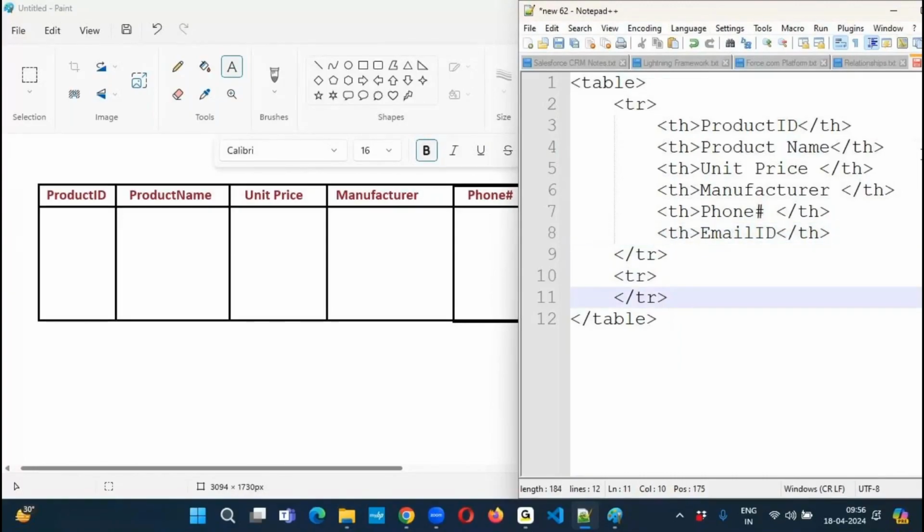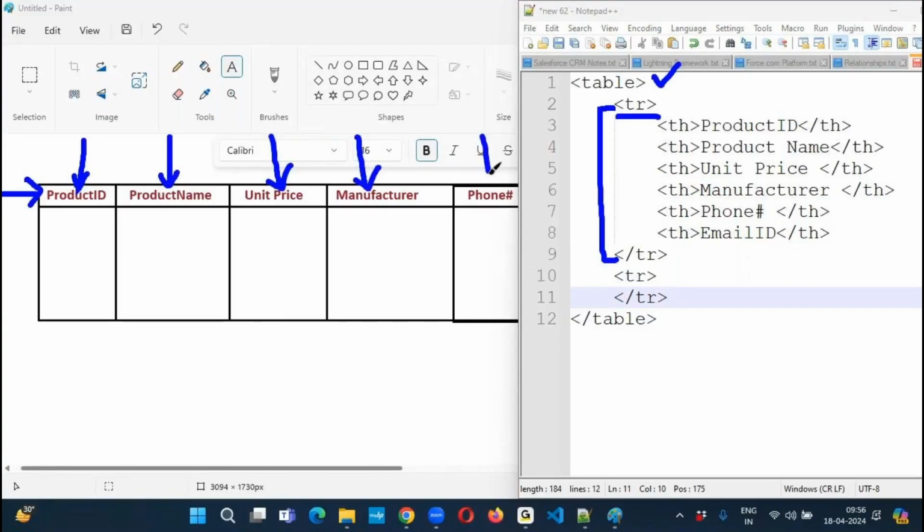So we have specified these columns over here. Now we have prepared a table. Inside the table, we are having this table row. This is the first row inside the table. In this first row, we are going to have the columns over here. These column headings are available, so I'm indicating these column headings.